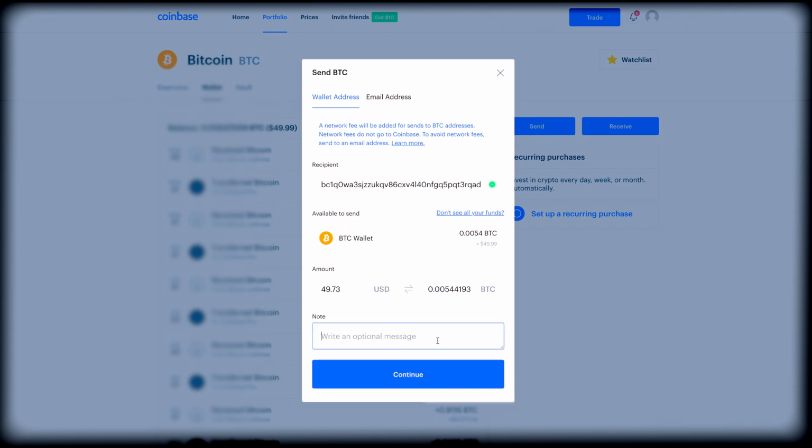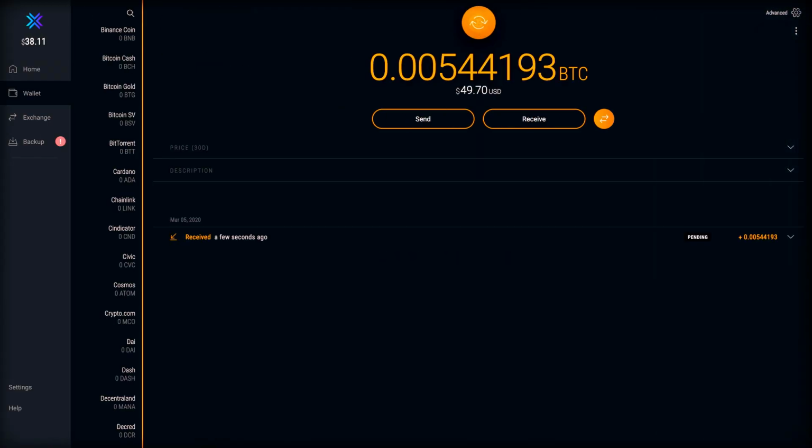You'll see a notification in Exodus as soon as the transaction has been added to your wallet. You are now in control of your crypto.